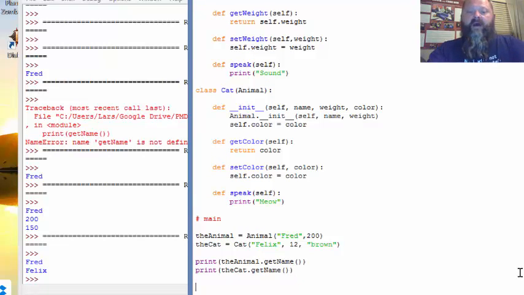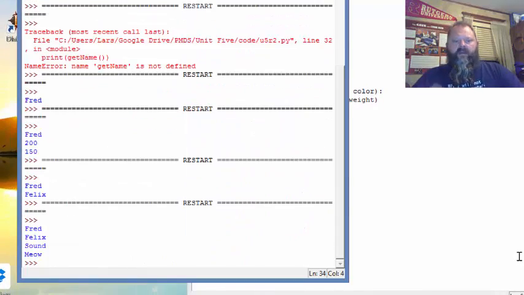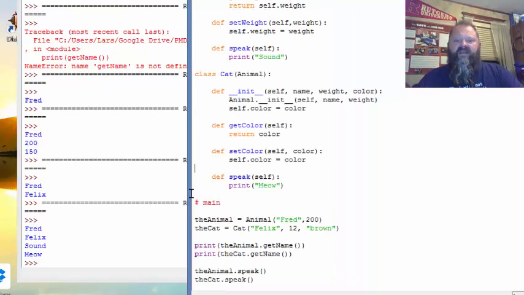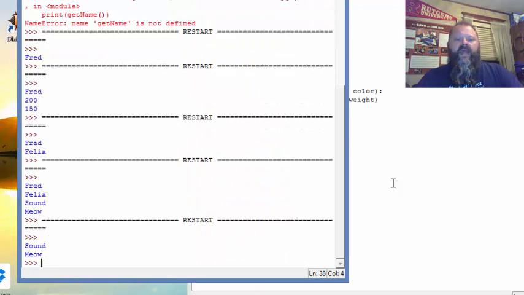Now, if I say print the animal dot speak, well, I don't have to print it because it actually prints it in the method. I just have to say the animal dot speak to have the animal speak, and I have to say the cat dot speak to have the cat speak. So let's see what we get. Okay, I print the names. Let me get rid of that to make it clearer. All right, sound and meow.